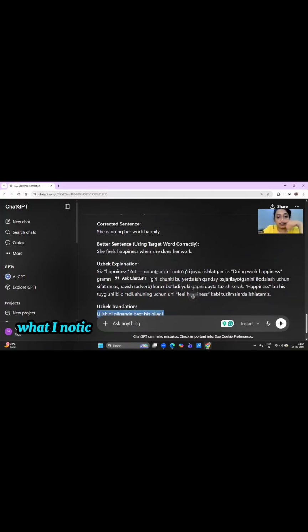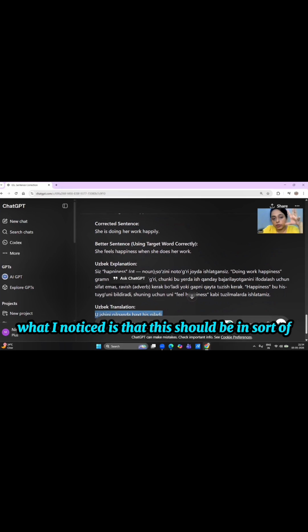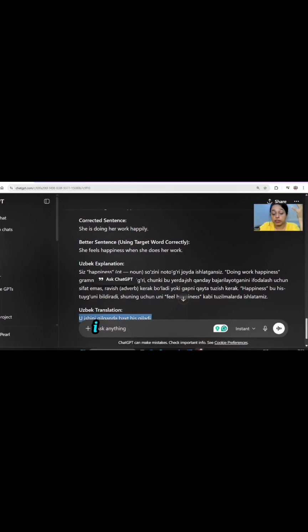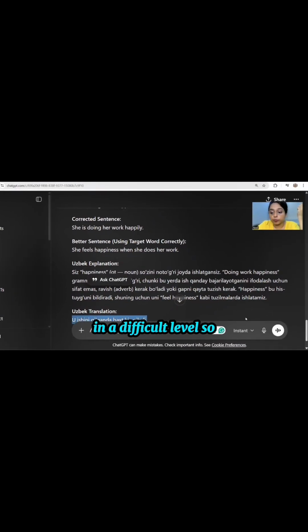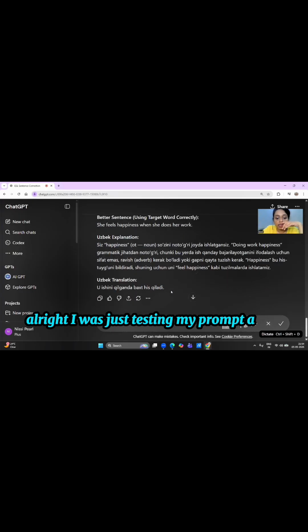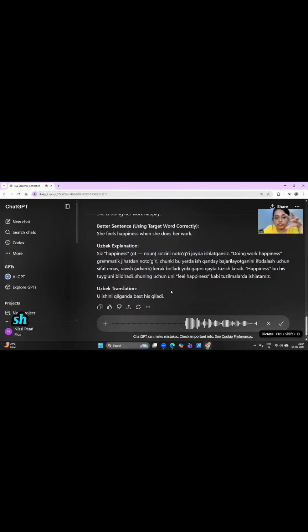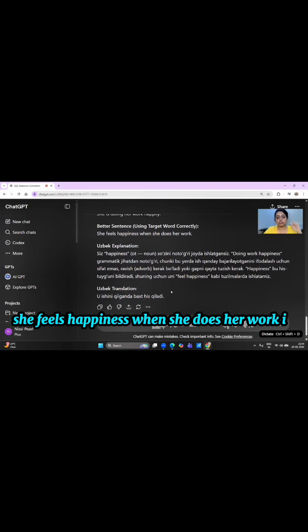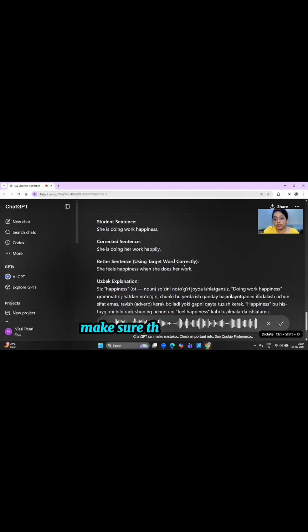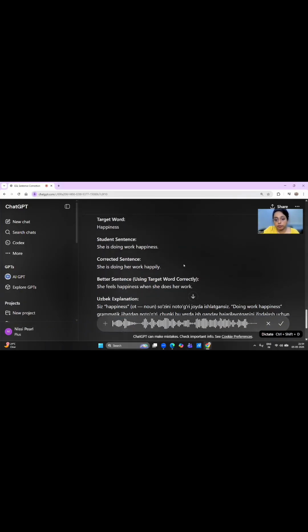By the way, what I noticed is that this should be in sort of A1 level because the AI is going to give you a difficult level. All right, I was just testing my prompt and I noticed that she feels happiness when she does her work is sort of A2 level. So I want it to be A1 level. So please re-engineer the prompt for me, where you're going to make sure the level is A1.